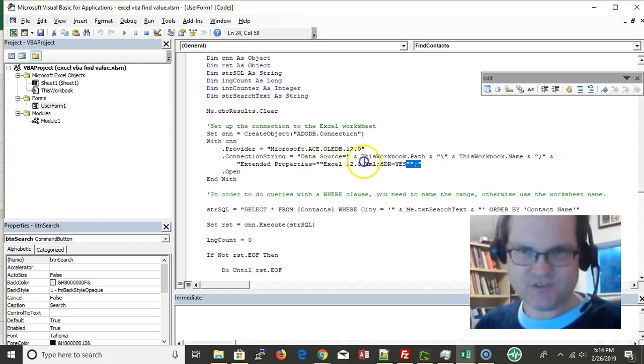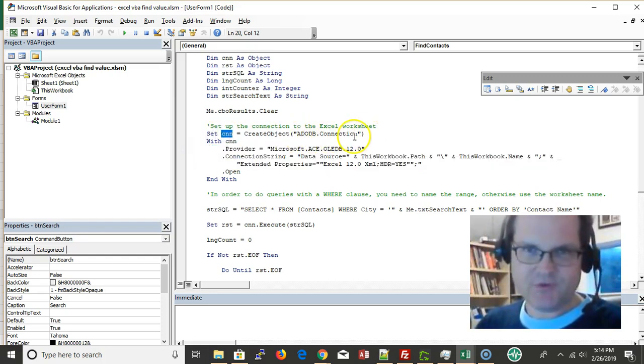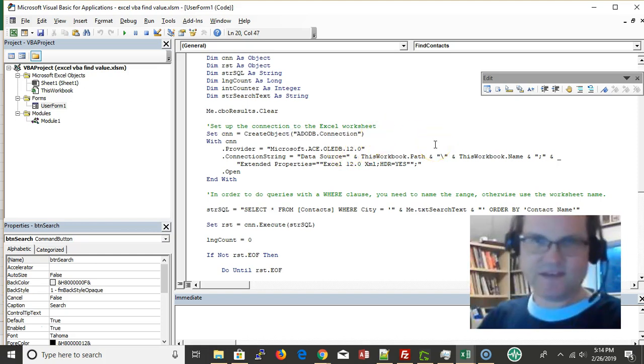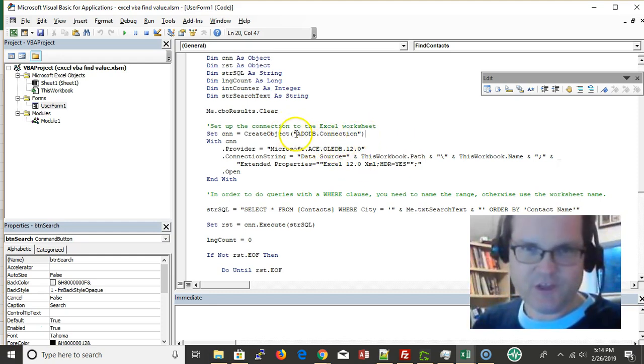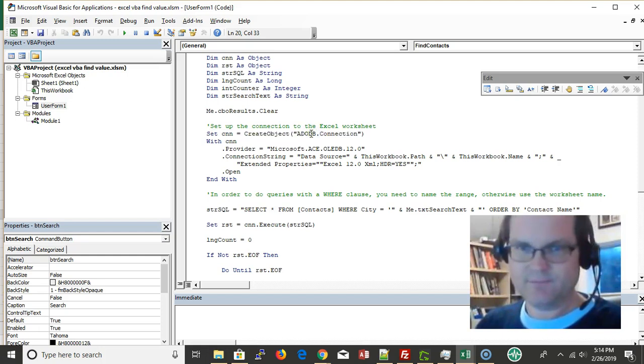And then here's my string where I'm making a connection. First of all, I'm setting my connection equal to a new ADODB connection. If you have Excel greater than 2000, you can use the ADODB library right off the bat. It's already installed with Office, and you probably have it if you're watching this video. There's a 99% chance that you have this, and some chance you don't, but it's very rare.